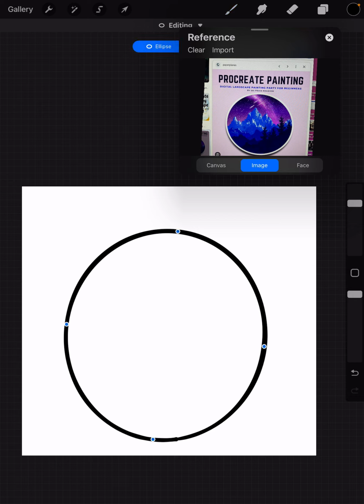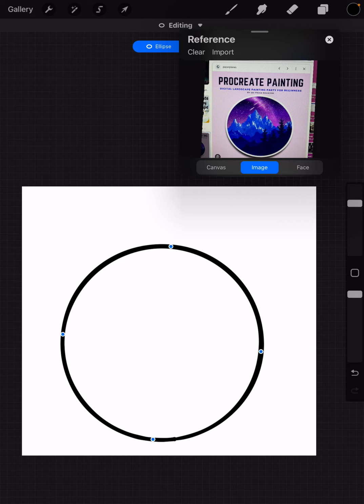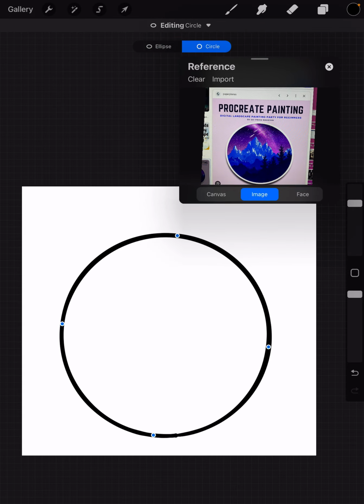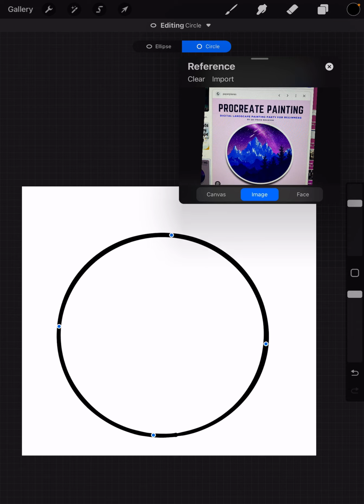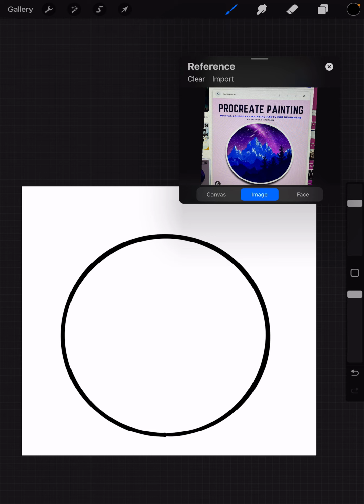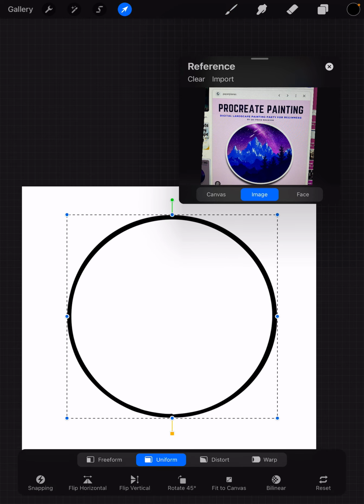Actually, interesting. I didn't know you can edit the ellipse. If you click on edit on the top, you can click on circle and make it into a circle, and then you can modify and change the size. Okay, that's neat, something new that I learned. So okay, we've got a circle here, and we can use the move tool to move it around.